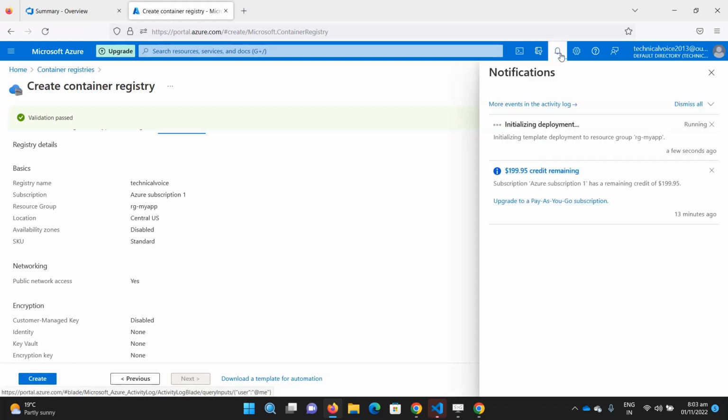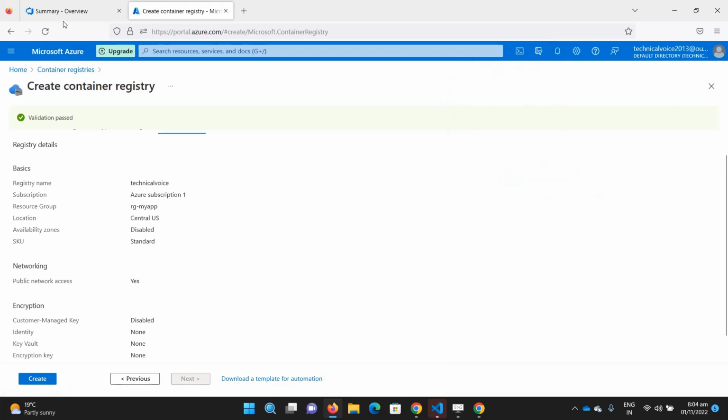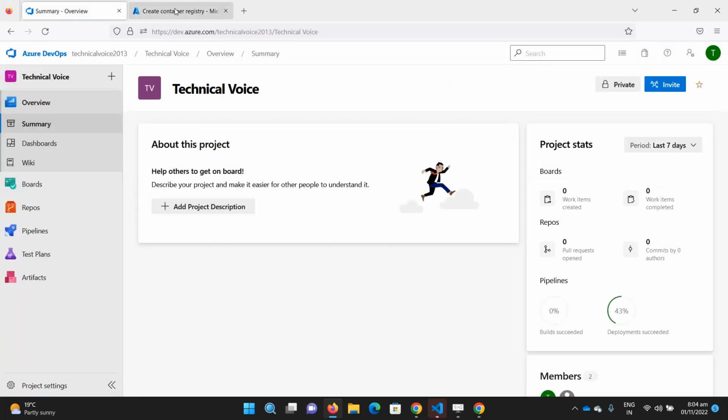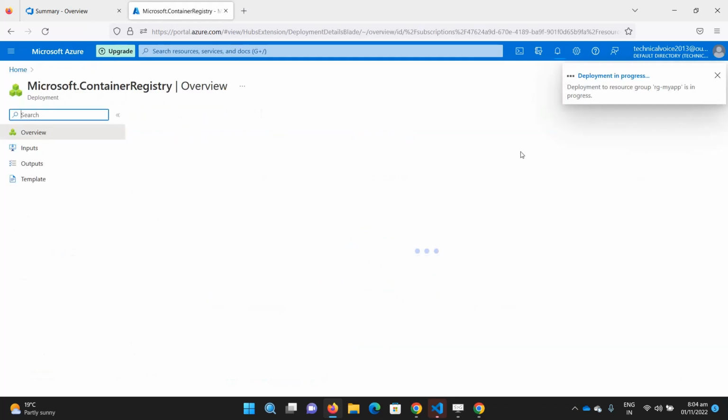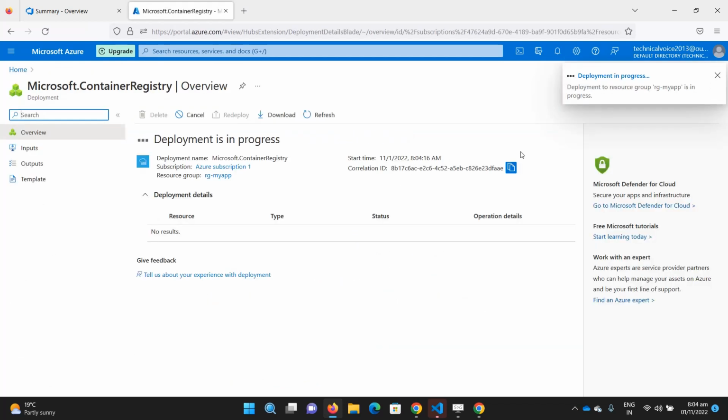Okay, so it is being created. It will take some time, a very minor time. So that's all about this video. In the next video I'll show you how to automate the creation of a Docker image for your application and upload it into the Azure Container Registry.